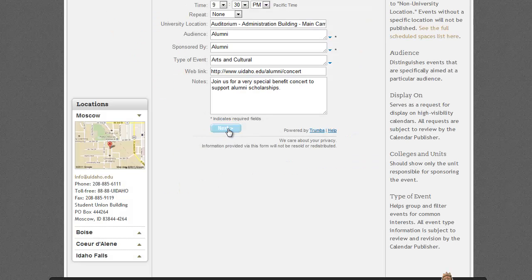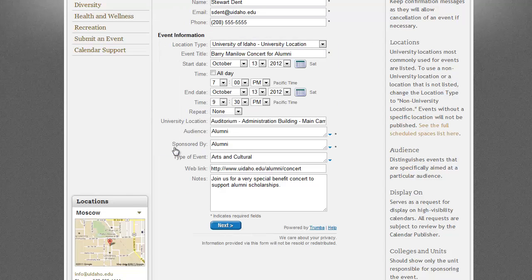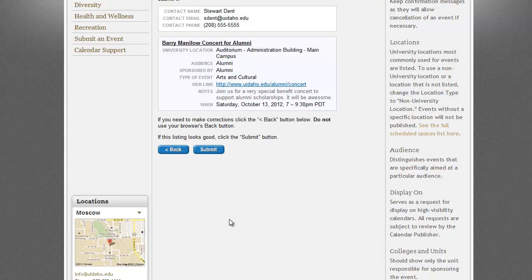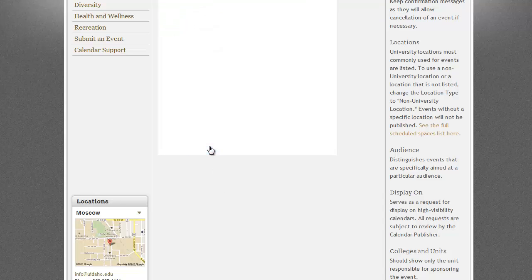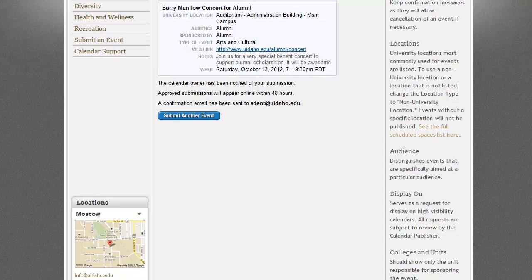If you have completed all required fields, you'll see a summary of your event when you click on the button labeled Next. Clicking on the button labeled Back will give you a chance to edit your event before submission. When you click on Submit, your event will be sent to the calendar publisher and then forwarded to appropriate calendar editors if necessary. You will receive a confirmation of your submission at the email address you provided. You should save this message as it will provide a link for you to later withdraw and cancel your event if necessary. You can also submit additional events by clicking on the Submit Another button.